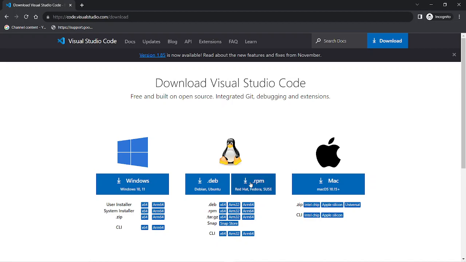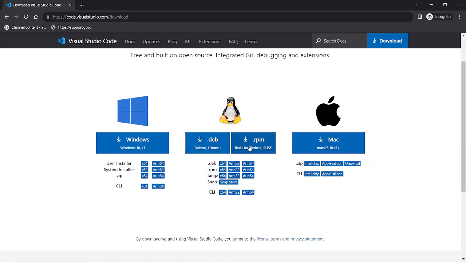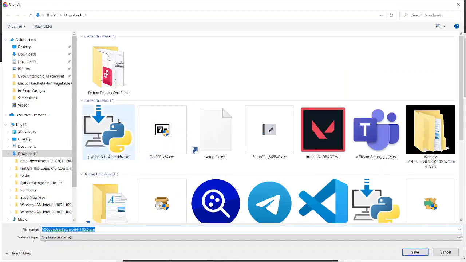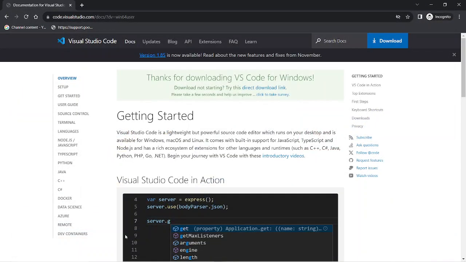Here you can choose the one best suited for your platform. In my case, Windows. I will click this button to download, and it will automatically get downloaded. As you can see, it is popping up, so I will just click on the save button. Like that, you have to install Visual Studio Code. Installing it is pretty simple, not a tough task.